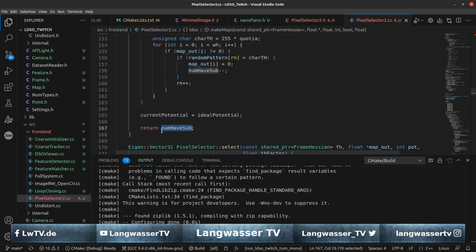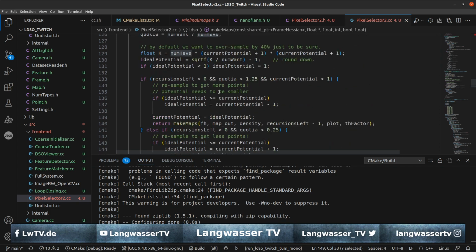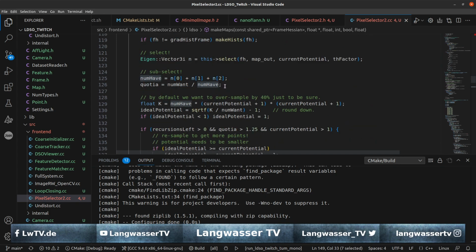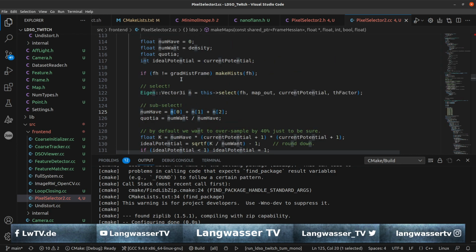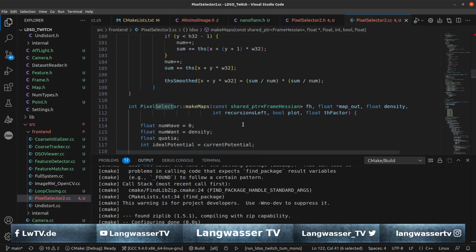Which will return a number of half sub, which is related to num half, which is n0 plus n1 plus n2. What is n? N is a 3D vector, which is returned from the select method that we just looked at.